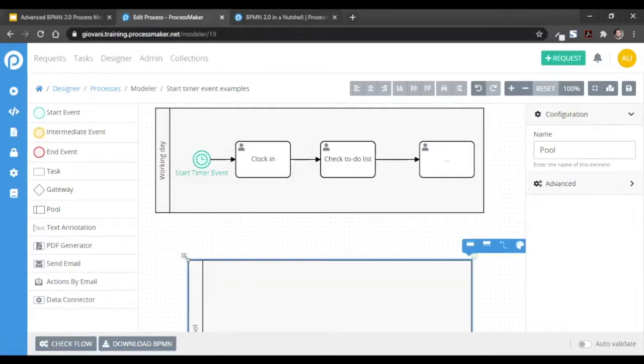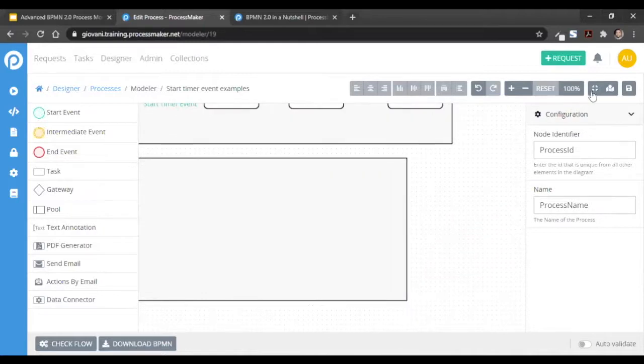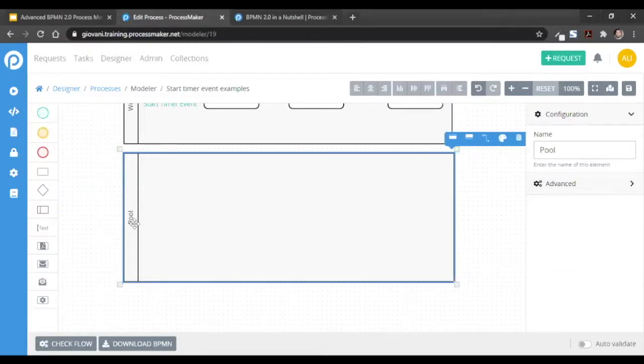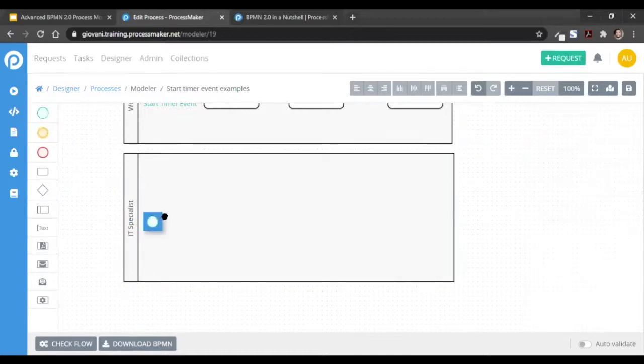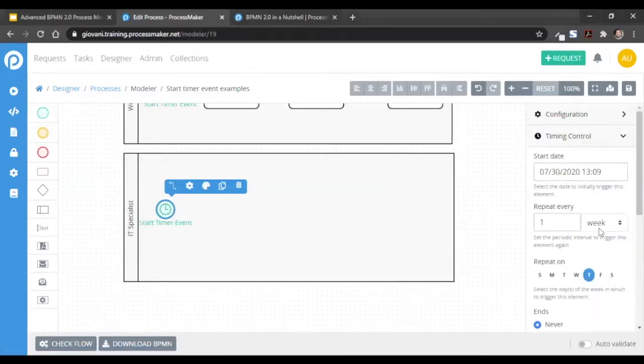Maybe we can think of another example here, maybe the IT support service that we can offer. And let me just get a little more space for you to be able to see the complete process model that I'm going to be putting together here. This is going to be for an IT specialist. So for this IT specialist, we're going to create a new request for all of our IT specialists for them to complete a routine every 2 hours. So, start timer event, and this is just to give you an example.